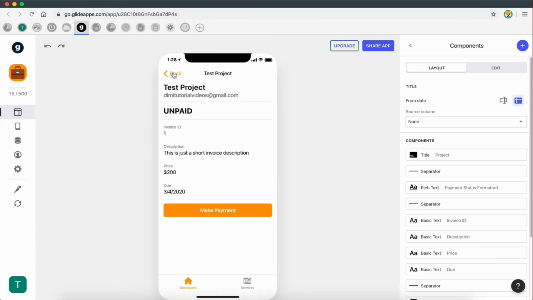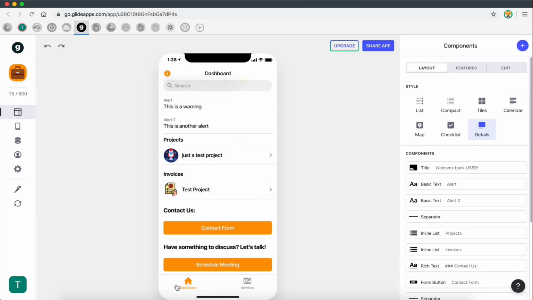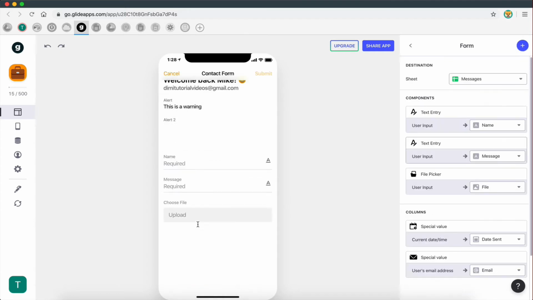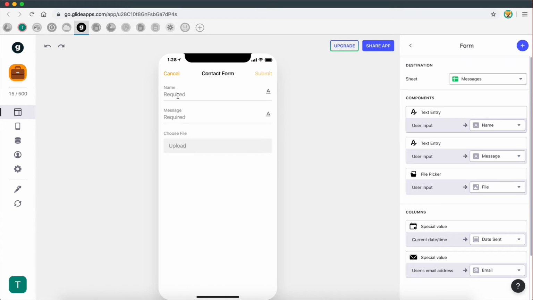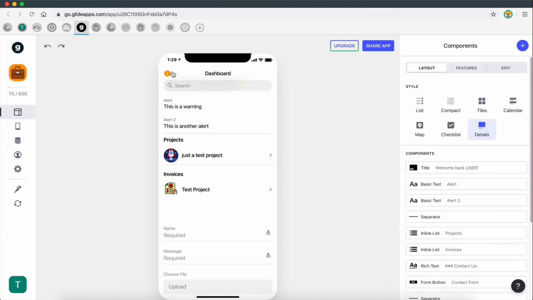How cool is that? Super easy. So then we also have a contact form, self-explanatory. They can just enter their name, their message, sorry, not their name of the message, right? So that could be a title, and then they can also upload files.